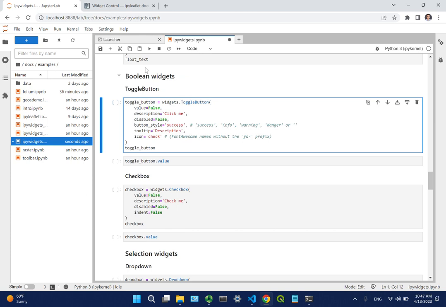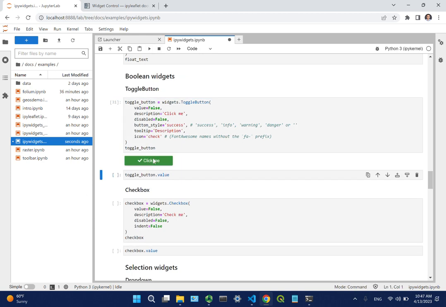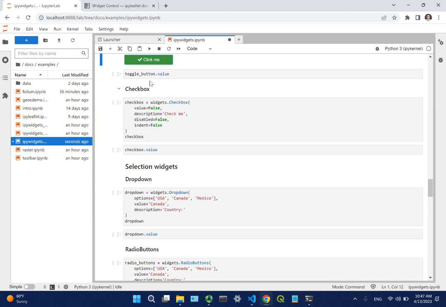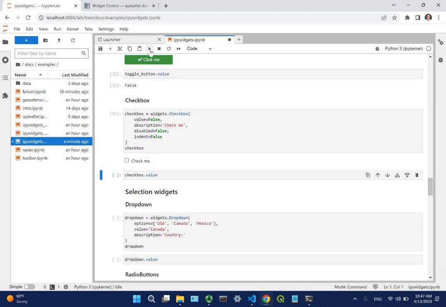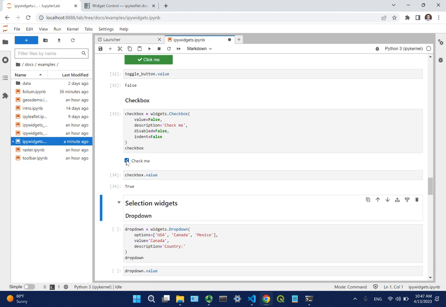And you can have a checkbox, right? This is a toggle button, right? If I click, it changes the color. You can have an icon, you have all kinds of different components, right? And you can have checkboxes, so I can click this one, you can get the true value. If I uncheck, the value will be false, right?